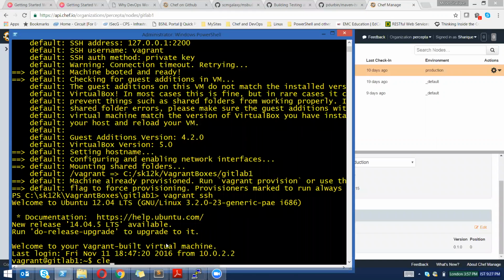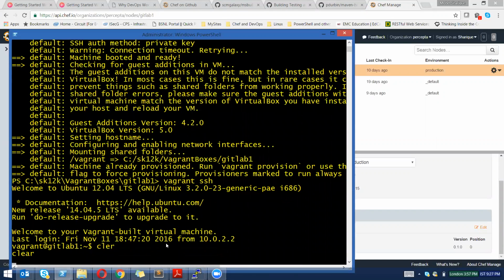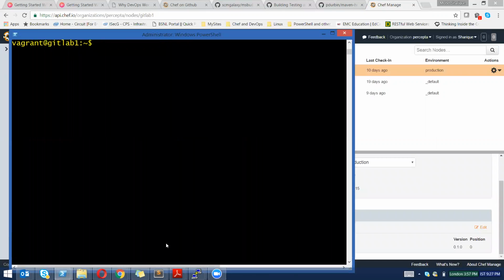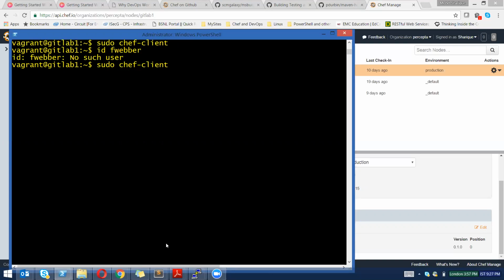Now we go to the machine. Sudo chef-client, right guys? So before that, let me show you, id fweber. This is the user ID we are creating. So as of now, there is no such user. Let's do a sudo chef-client.